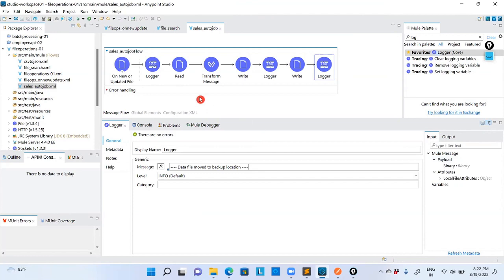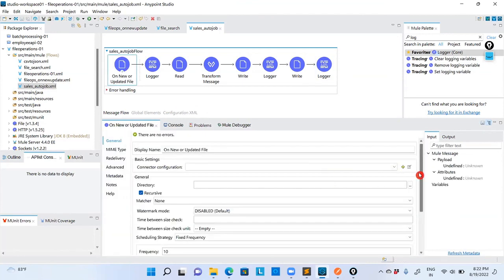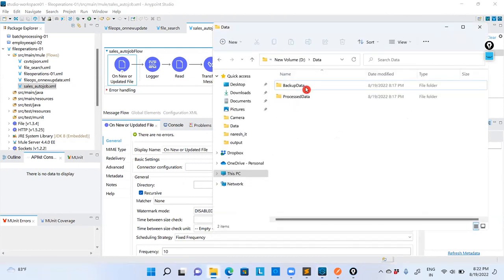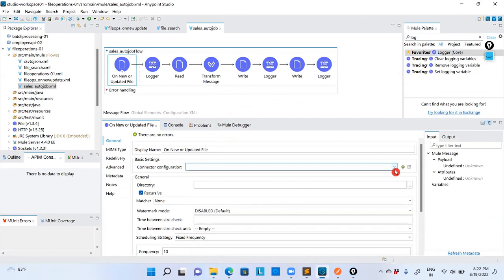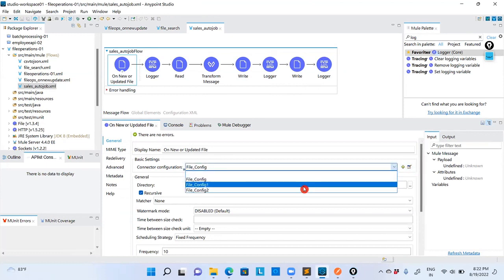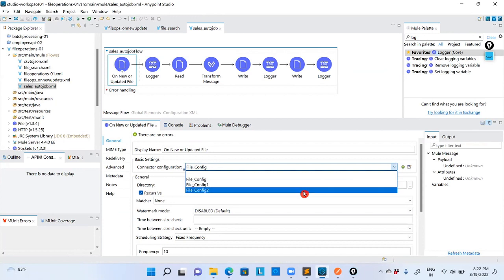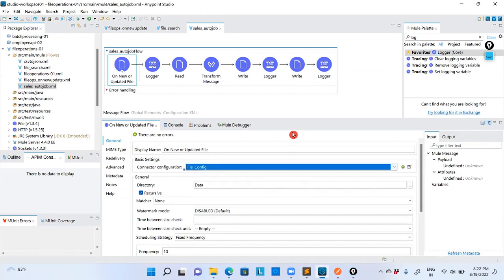Let's check whether it is coming as expected or not. We don't know, right? Here we are missing one more configuration for the on new or updated, the directory from where to read. Everything is available inside the D drive, so my file config is available inside the D drive. Here we need to provide the data. File config 1 is responsible for the processed records. File config 2 is responsible for the backup. This is the way we can differentiate everything.